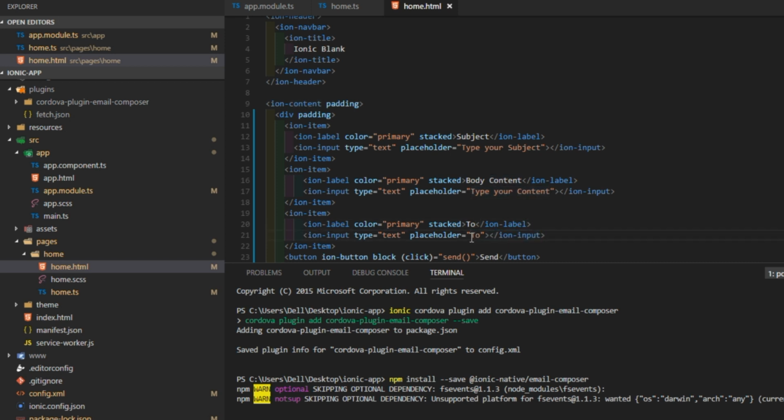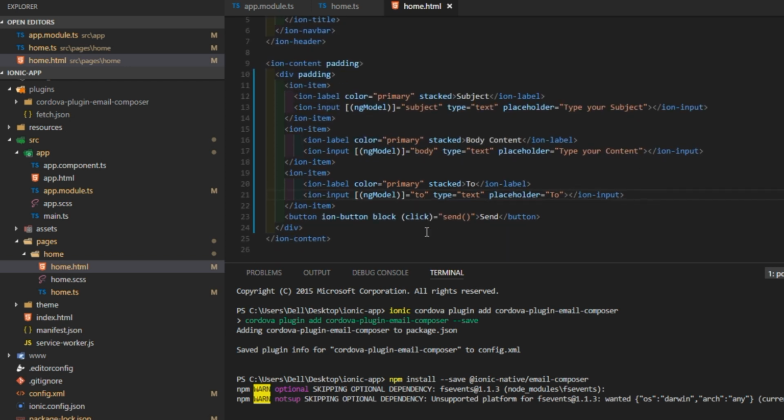Now we should bind these properties to our models. For subject I'll say the model is equal to subject, then I'll copy this for the other inputs as well. Say body, and then for this I'll say to. So that's all for this. Now we'll move to our home.ts TypeScript file.